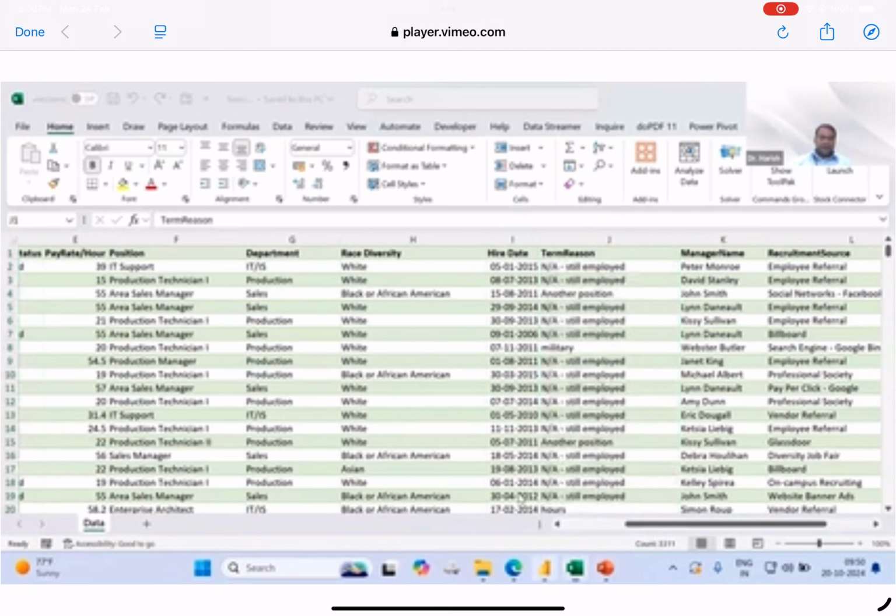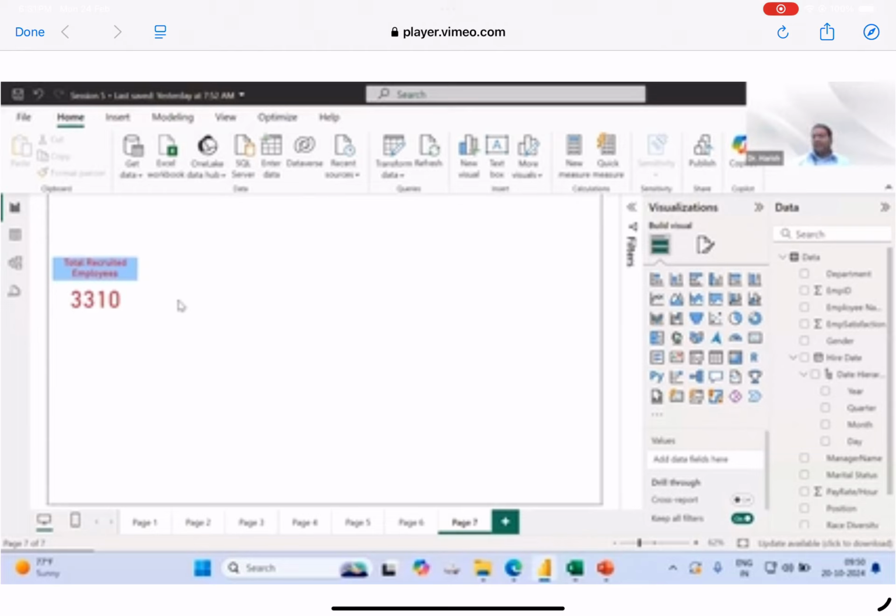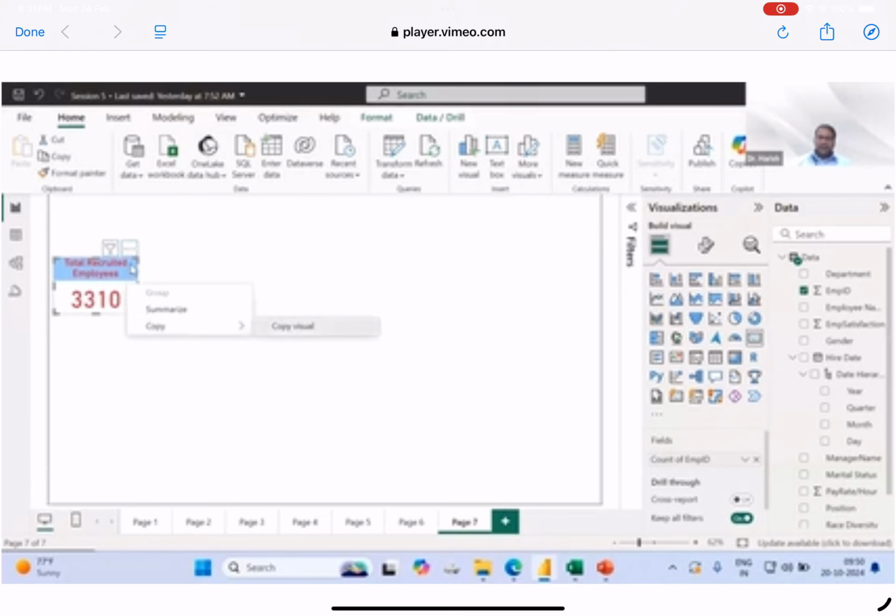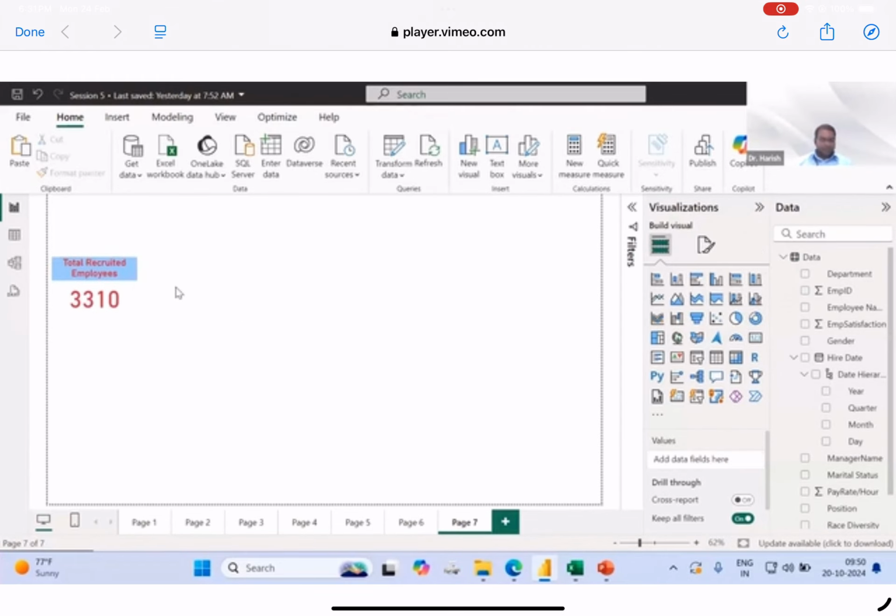So in this way, if you click, there are two methods again, to identify how many are still working. So let's say if I click on this, can I make a copy paste? If I click on this copy visual, can I create another one here? Let's say, just Control V. It is creating another visual for me with the same formatting, right? My humble submission here is why I have used the copy paste with the same formatting.